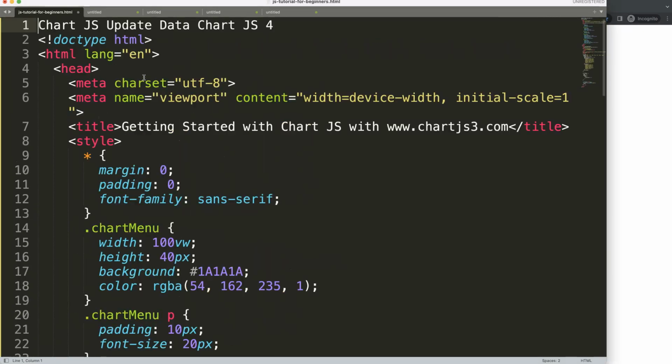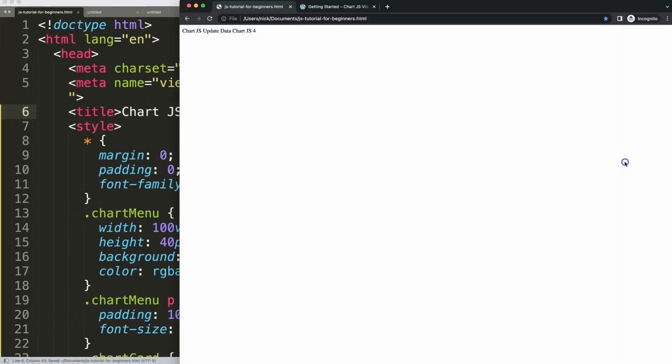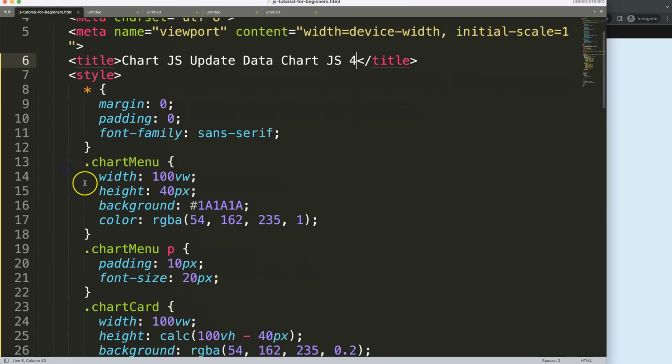We're going to paste that in there, and then we're going to put that in here, save, refresh. All right, so now we have this here. So how would we be able to update, for example, our data here? I want this weekly sales of number 18 being updated.